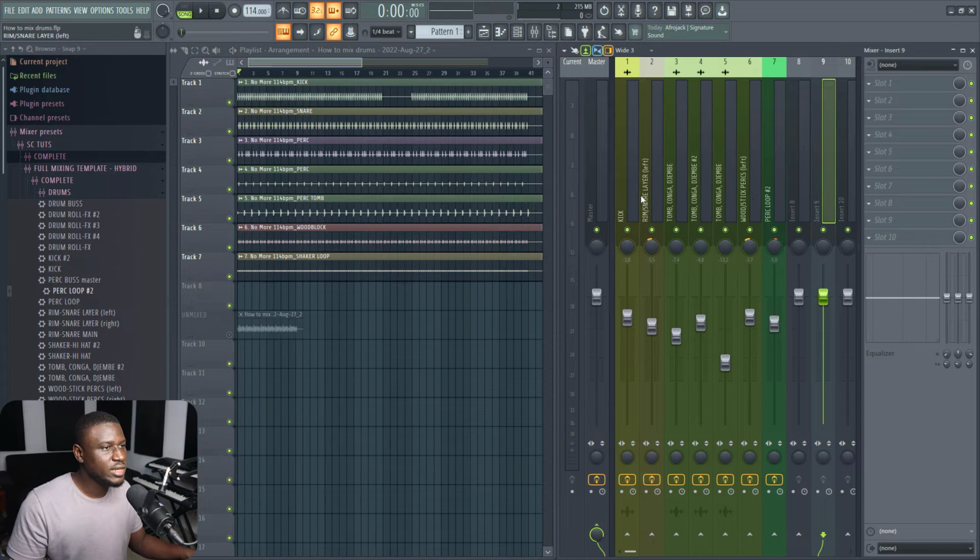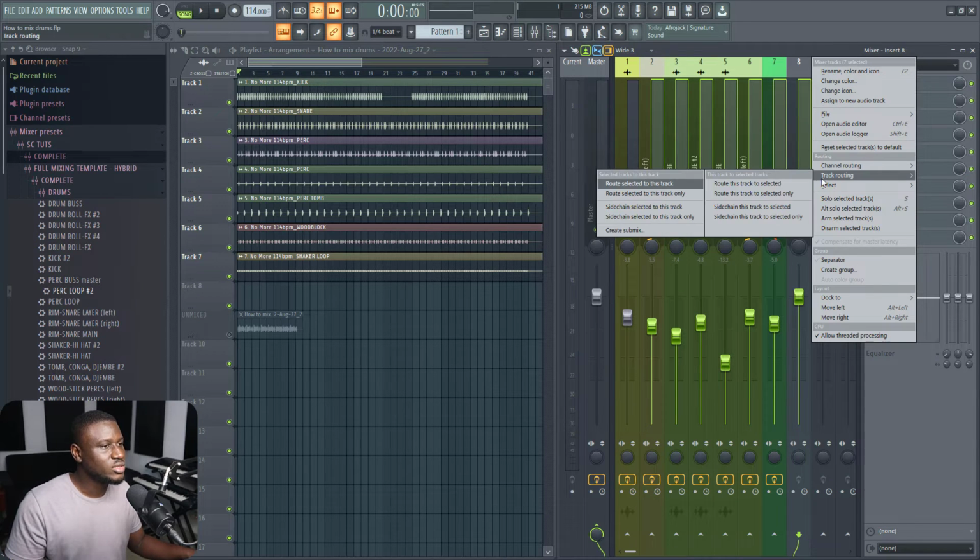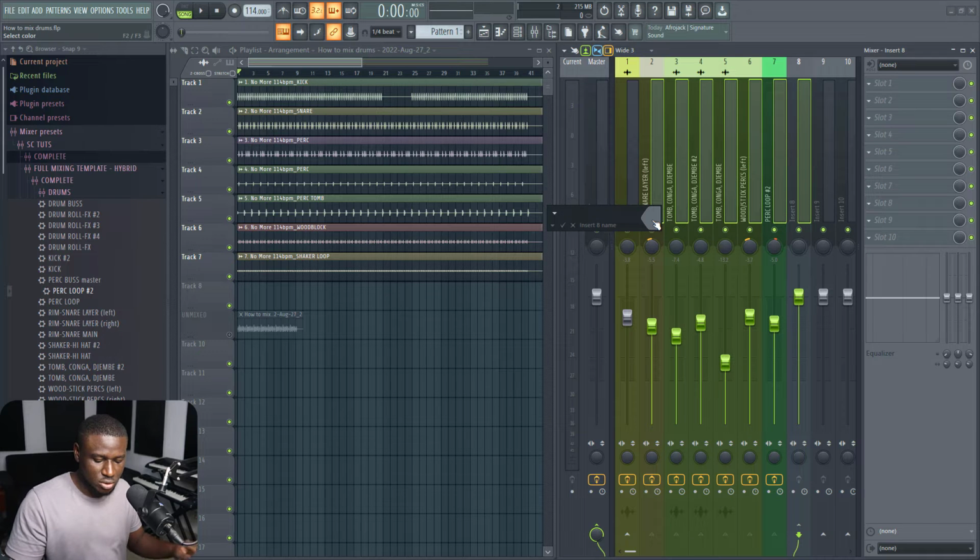So I'm going to just select this. Yes, the snare counts as the percussion when I'm routing it. All right. So I'm going to come right here, track routing, create submix. I just name this drum percussion bus.